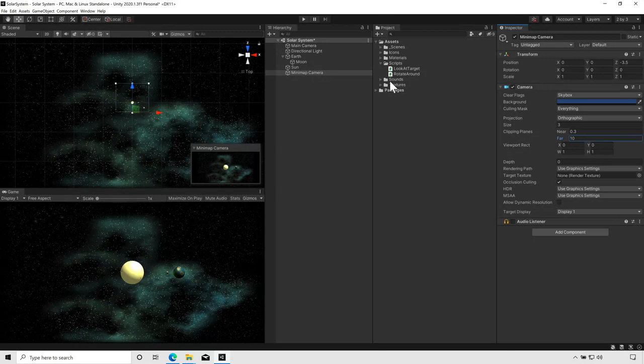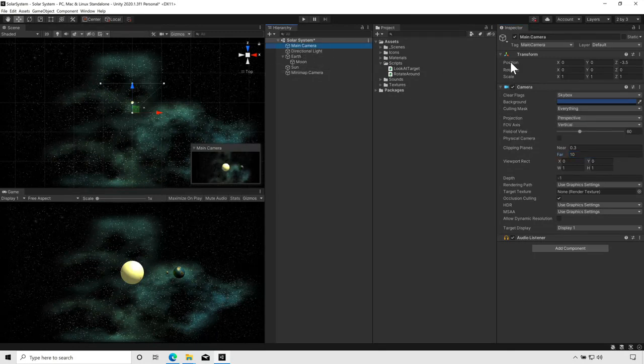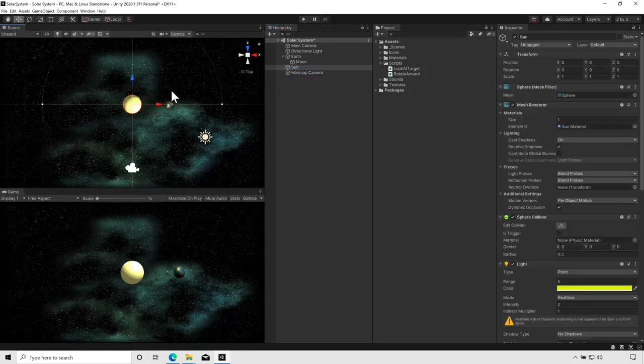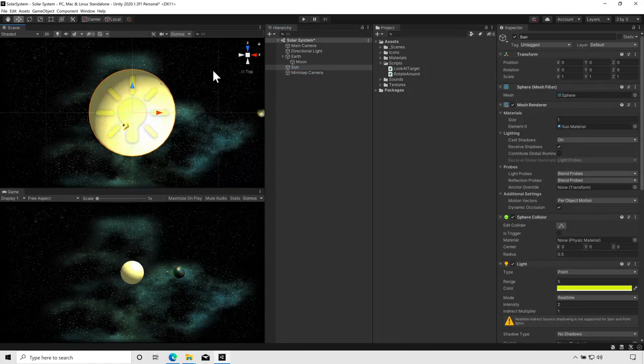Now, currently the Minimap camera is positioned basically the same place as the main camera. So you can see they're both positioned at 0, 0, negative 3.5. Now, I want the Minimap camera to be a top-down view of the world. So a quick way to do that is, let me go to the center of the world by selecting the sun and then tapping F. So I zoomed into the 0, 0, 0, right where the sun is.